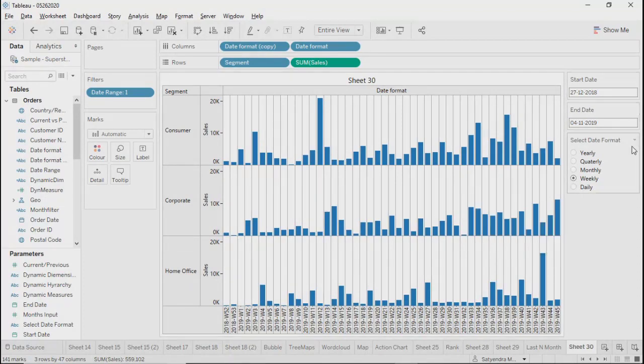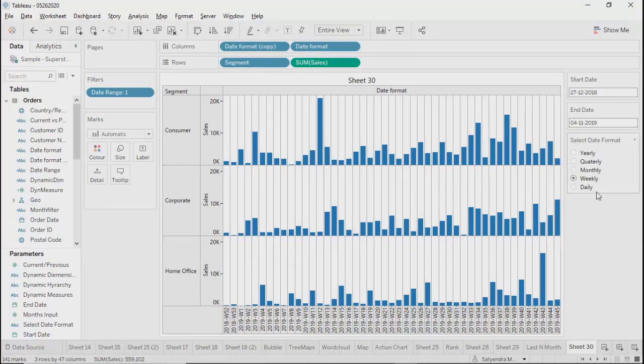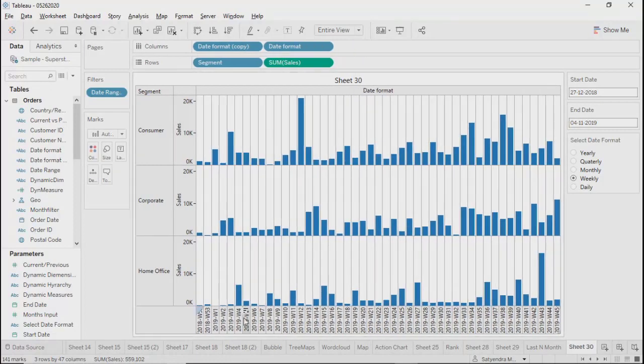Correct? If you wish, you can show this in the drop down list, or if you want, you can show it as a radio button. Fine. Any questions here or any doubts? Where else do you think we can implement this?